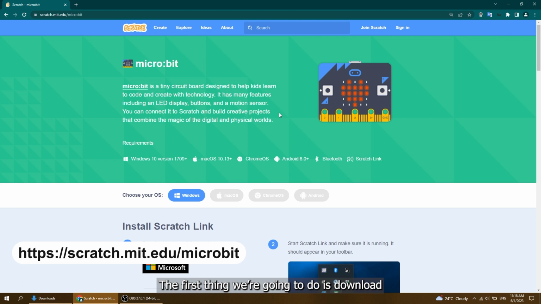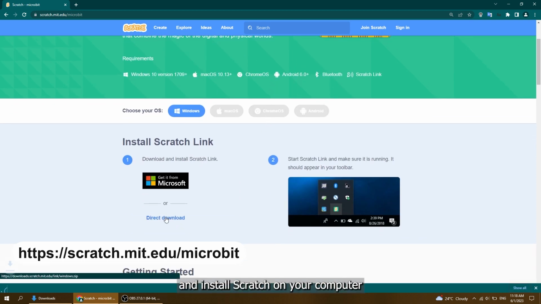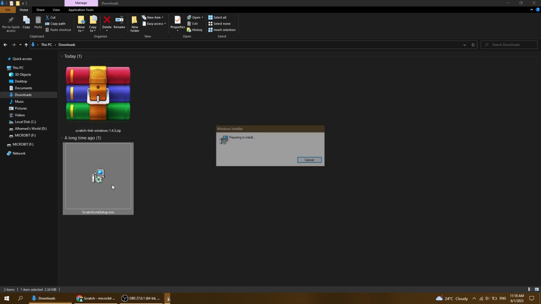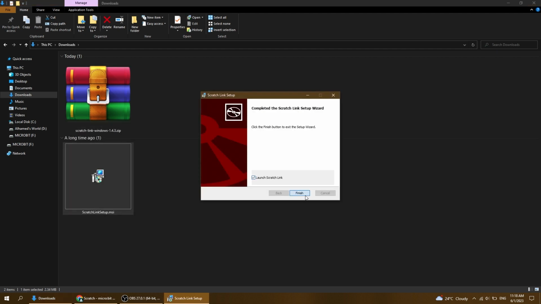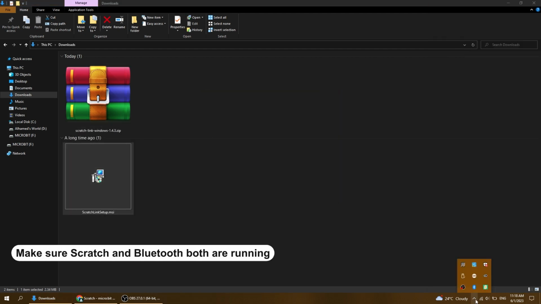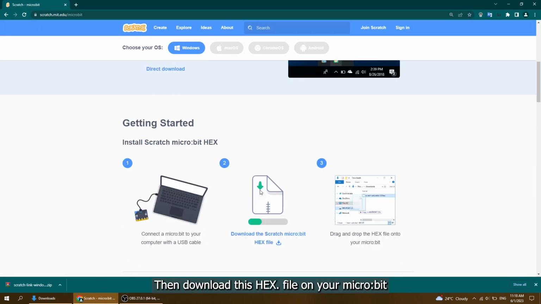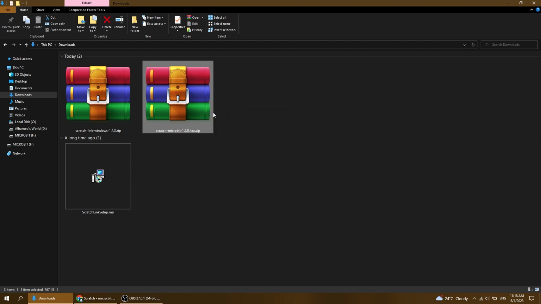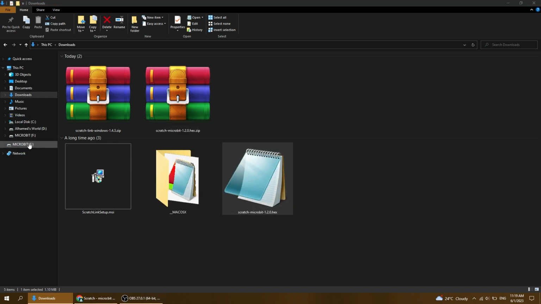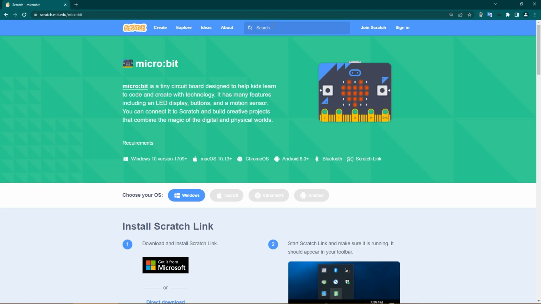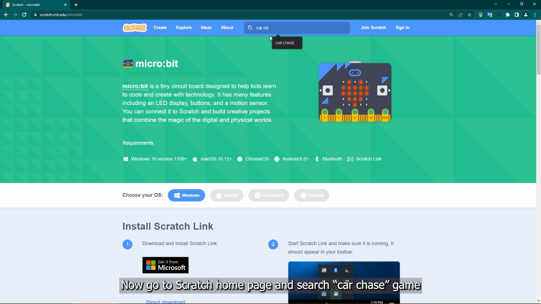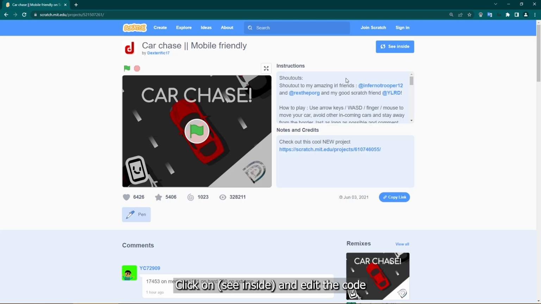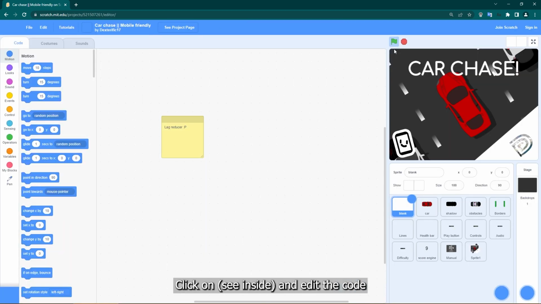The first thing we're gonna do is download and install Scratch in your computer. Then download this hex file on your microbit. Now go to Scratch homepage and search for Car Chase Game. Click on See Inside and edit the code.